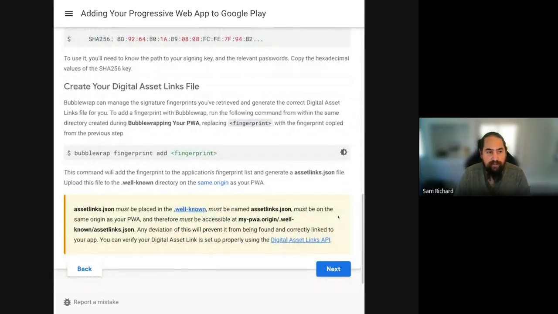To create your digital asset link file, you can use Bubblewrap. Bubblewrap can manage the signature fingerprints you've retrieved and generate the correct digital asset links file for you. To add a fingerprint with Bubblewrap, run the following command from within the same directory created during the bubble wrapping your PWA step, which was our first step of the day, replacing fingerprint with the fingerprint copied from the previous step. bubblewrap fingerprint add fingerprint.